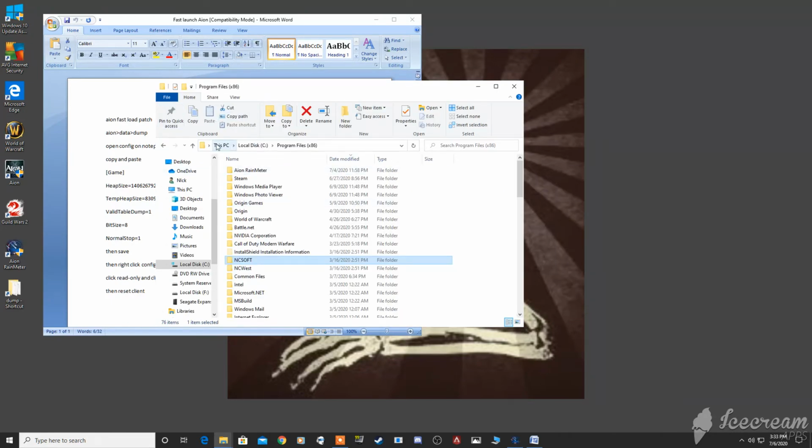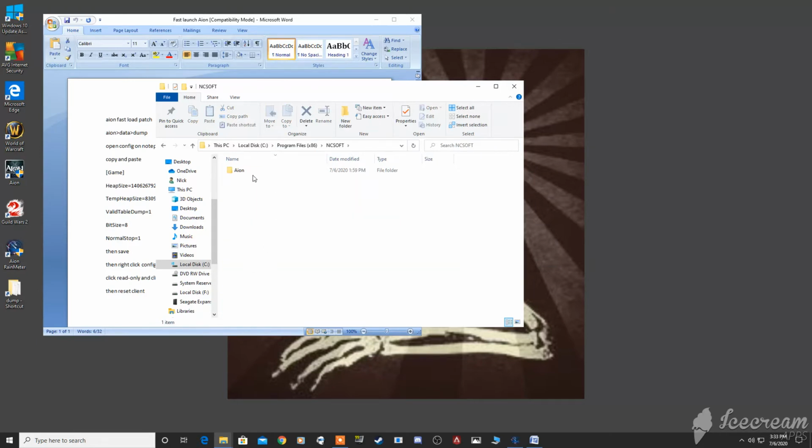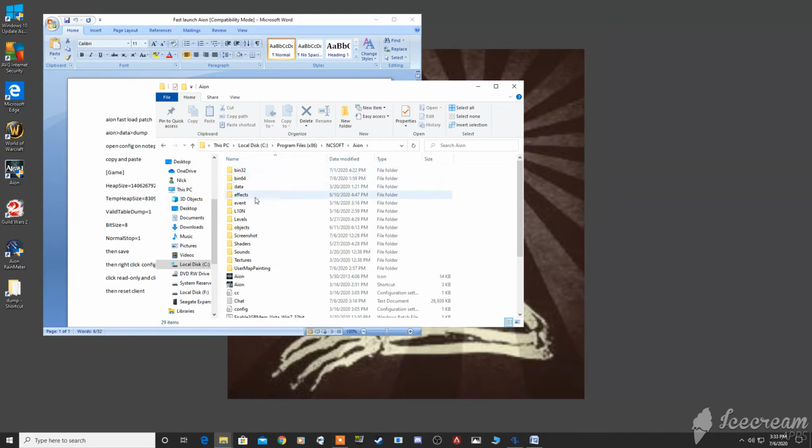So the first thing you have to do after that is locate where your game is downloaded on your computer. Most computers, it's going to be in Program Files (x86), NCSoft, and here's the Aion folder. Now you double click to open that, and then we're going to go into Data, and then into your Dump folder.